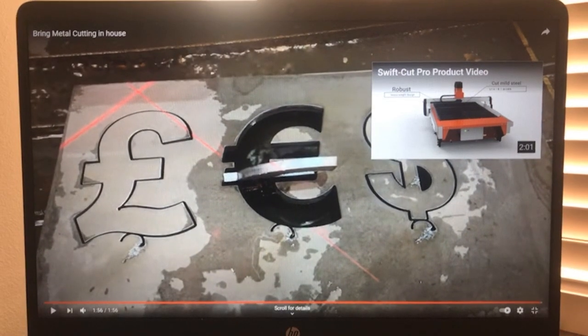So there we have it. There's the run through of our Swift-Cut CNC control software that runs on all of our tables. This specific table, like I say, was the Swifty Pro series table, which is an available table.